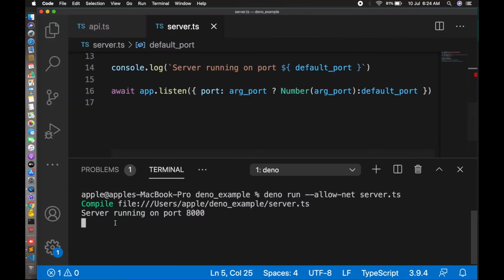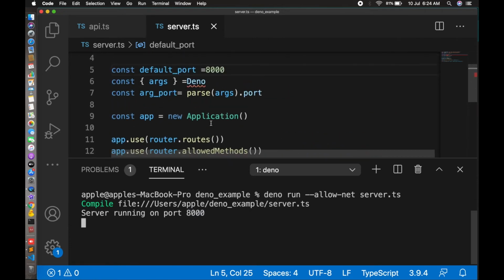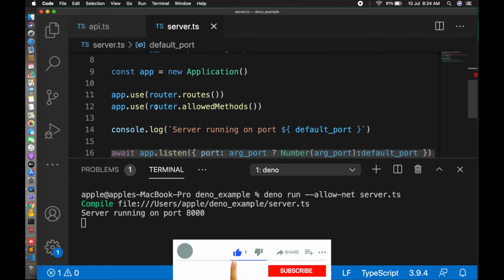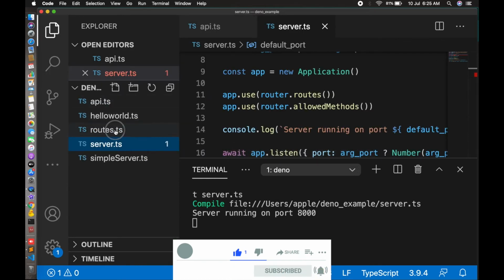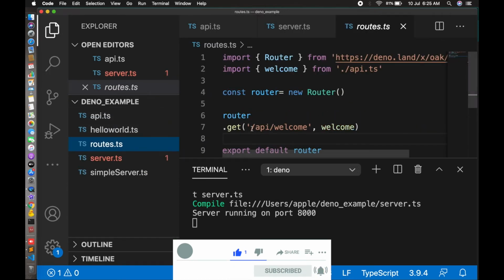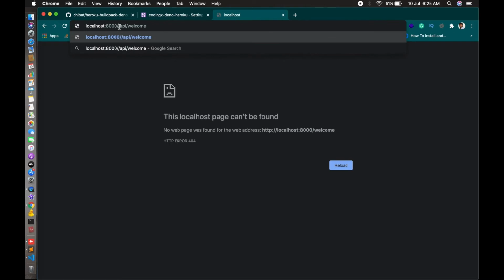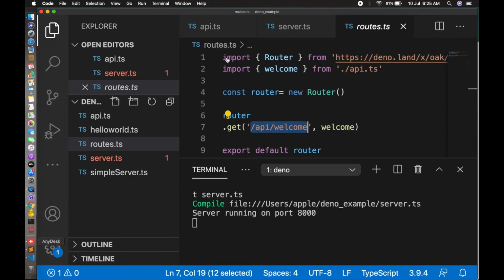Go to the, yes. So it's running fine, right? There is no issue in here. API, no, there is no issue here. So it might be the endpoint is different. Let me check in routes. Yeah, API welcome, right? So let's copy it and just paste it here. Yes, enter. Yeah, it's working. So this is how simply we can write an API in Deno.